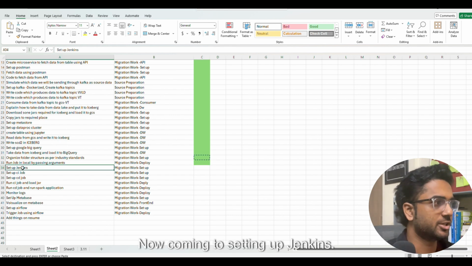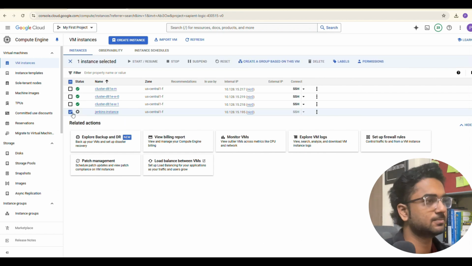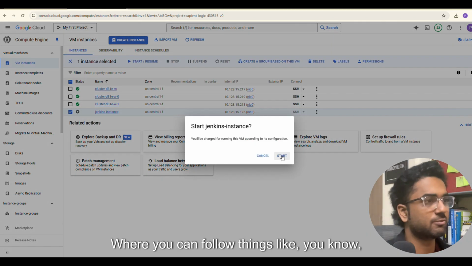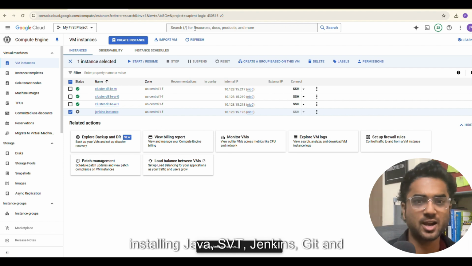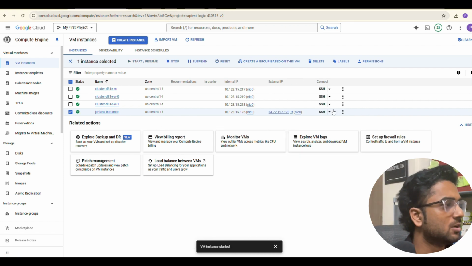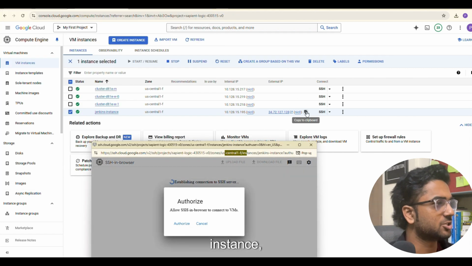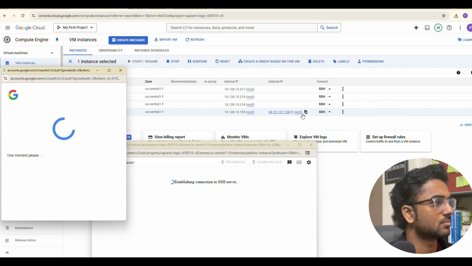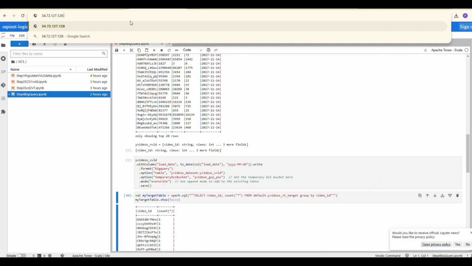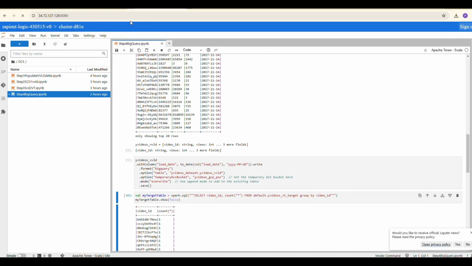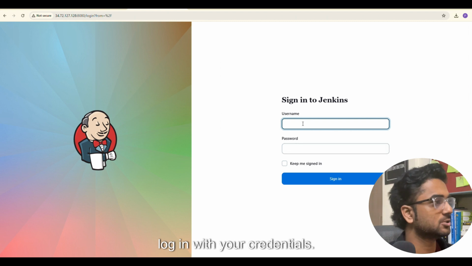Now coming to setting up Jenkins, I have a separate video on setting up Jenkins. You can check it in the description, where you can follow things like installing Java, SBT, Jenkins, Git, and everything. After doing the setup, SSH into that instance. Write your IP and port 8080. Open your Jenkins. Log in with your credentials.